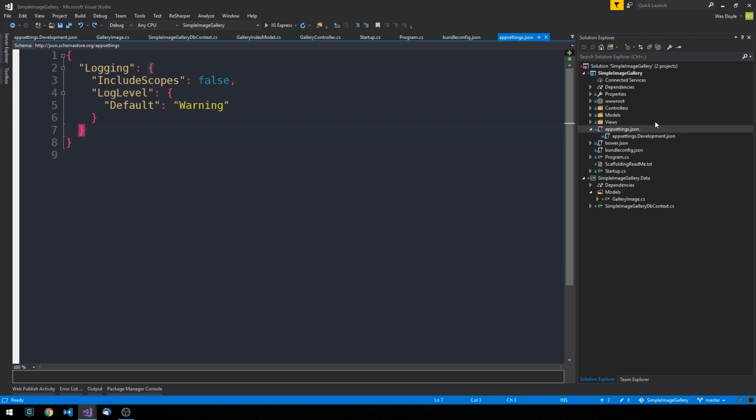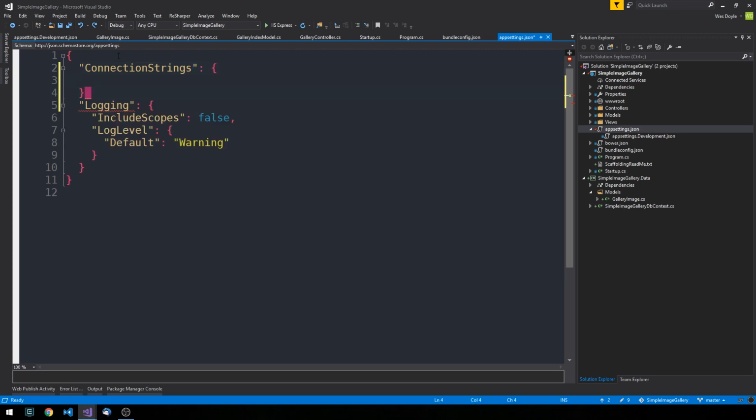And so in our appsettings.json base configuration file, what I'm going to do is create a new object for our connection strings. And then we're just going to give this connection string a name, and I'm just going to call it DefaultConnection. And then we're going to provide a connection string to a SQL database.